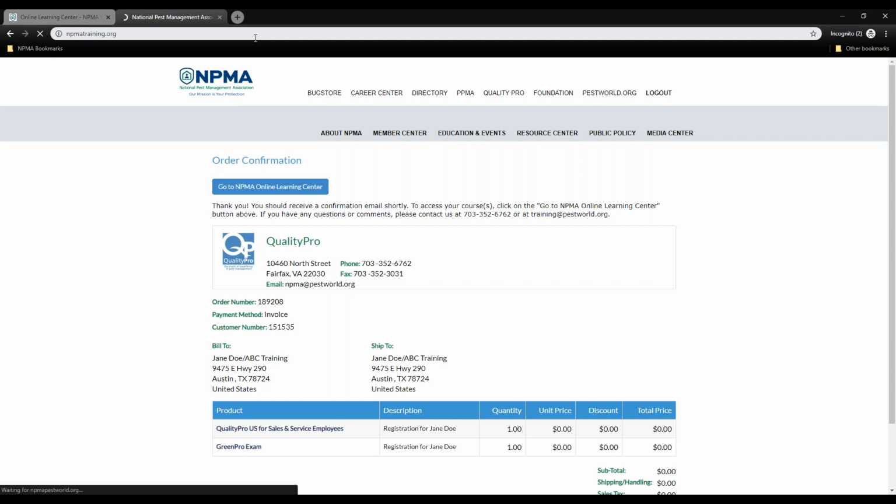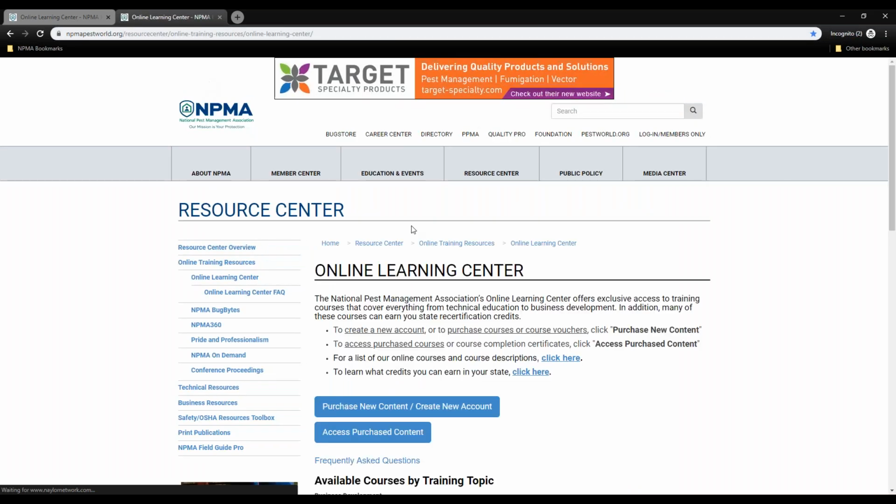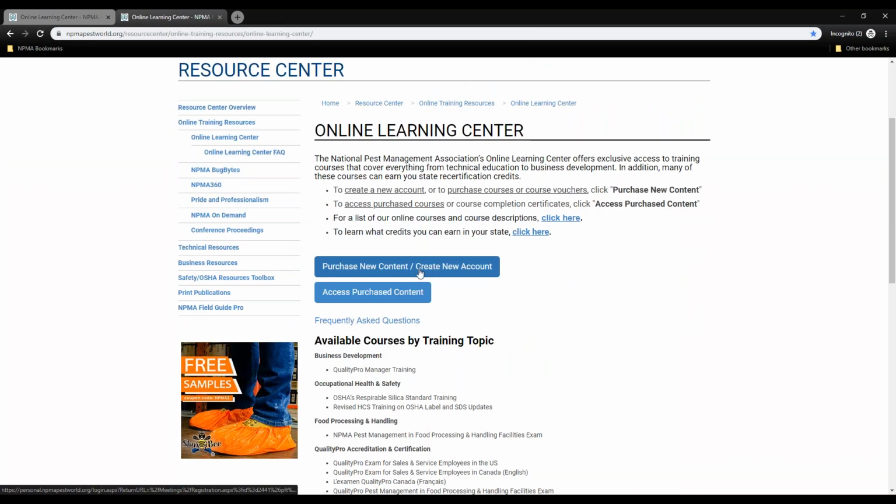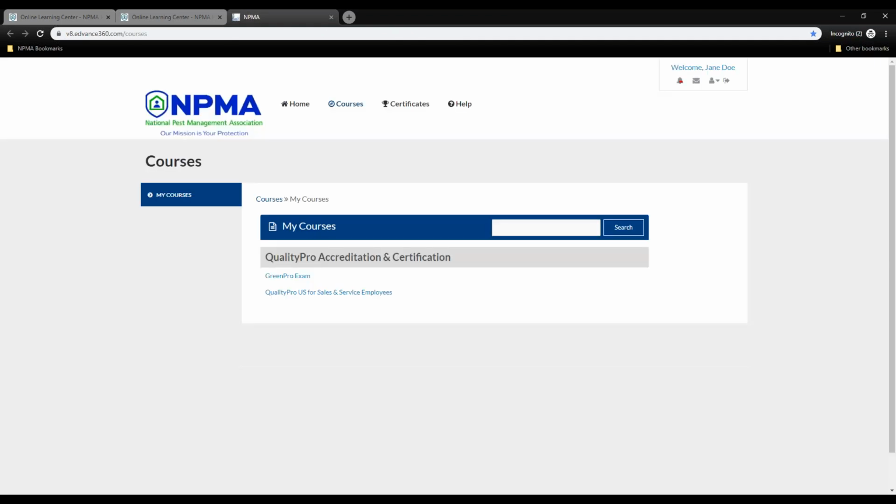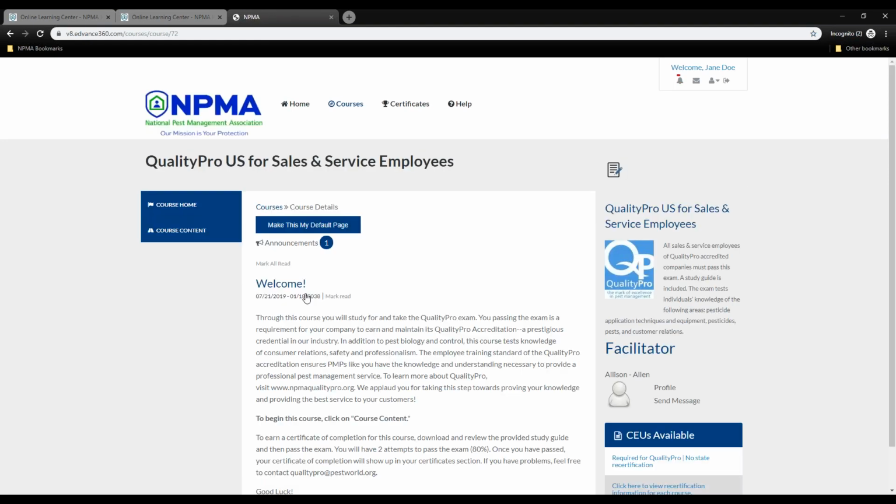And pretty much once you've created the account for them and assigned courses, they do not need to click Purchase New Content, Create New Account. They will only ever be interacting with Access Purchased Content. And since it's, like I said, very aggressive about remembering your password, it should take them straight to their course page. And you can see here she's set up with the QualityPro and GreenPro exams that we just added for her.